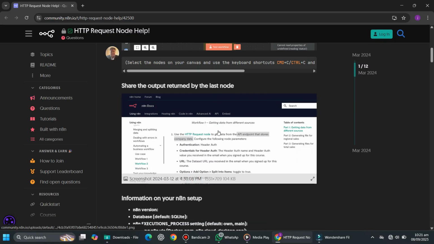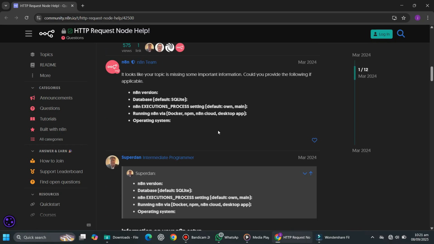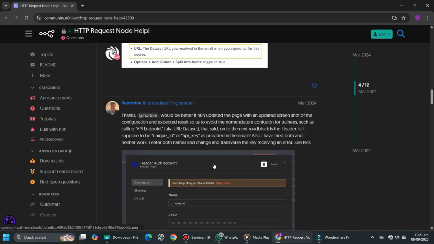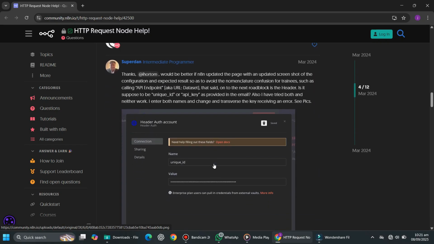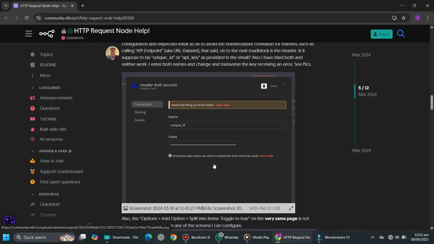First, open your workflow in N8n and add a new node. From the list, select HTTP request. This node allows you to send GET, POST, PUT, or DELETE requests directly from your workflow. Let's start with a simple example.